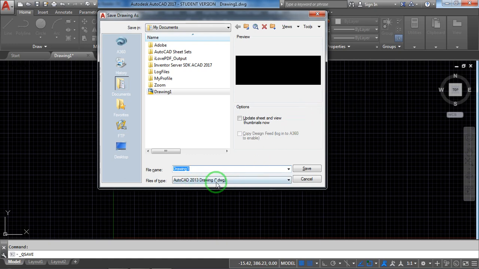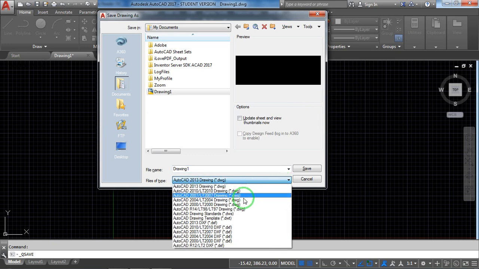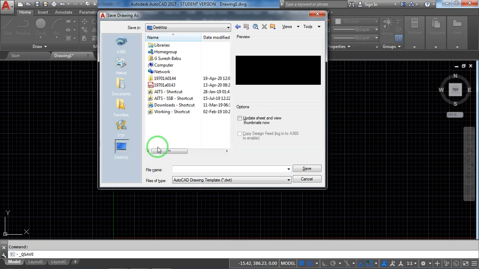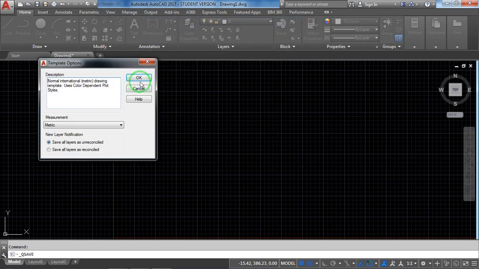We are creating a template, but by default you can see it's .dwg. So I am pulling down here, and selecting the file type as .dwt, which is here. I am selecting this. Now this location we have to choose our own. I am choosing the location as desktop, right? And here I am saving the file name as your roll number .dwt, 1970180. Now click save. Default, no problem.